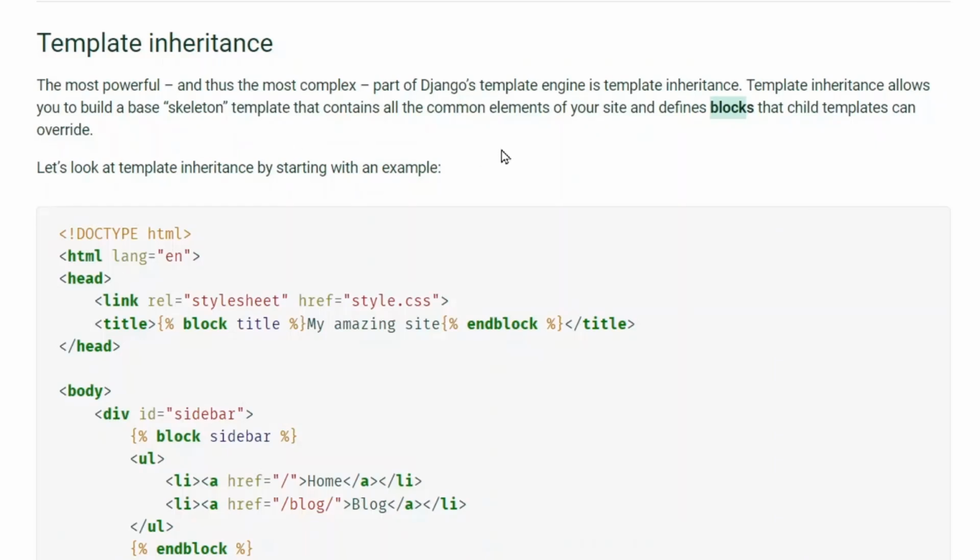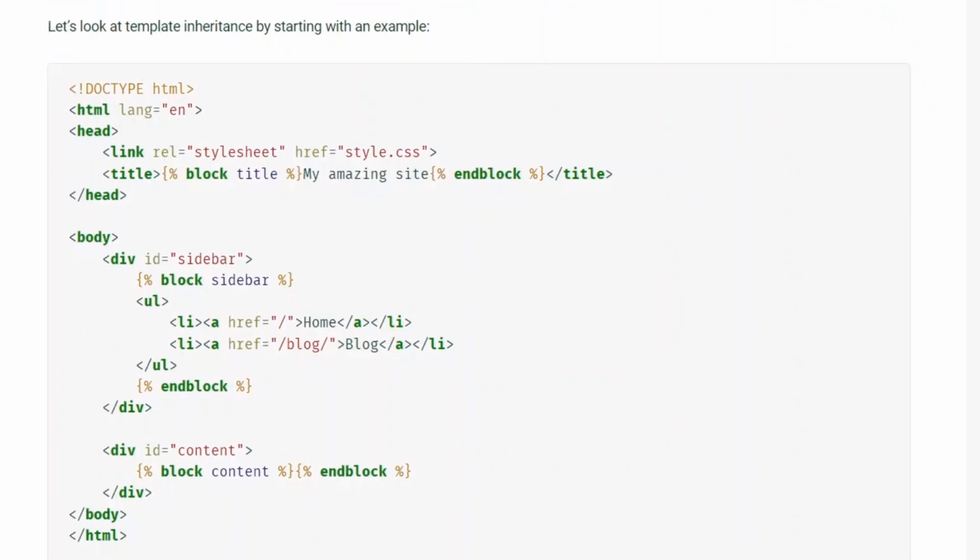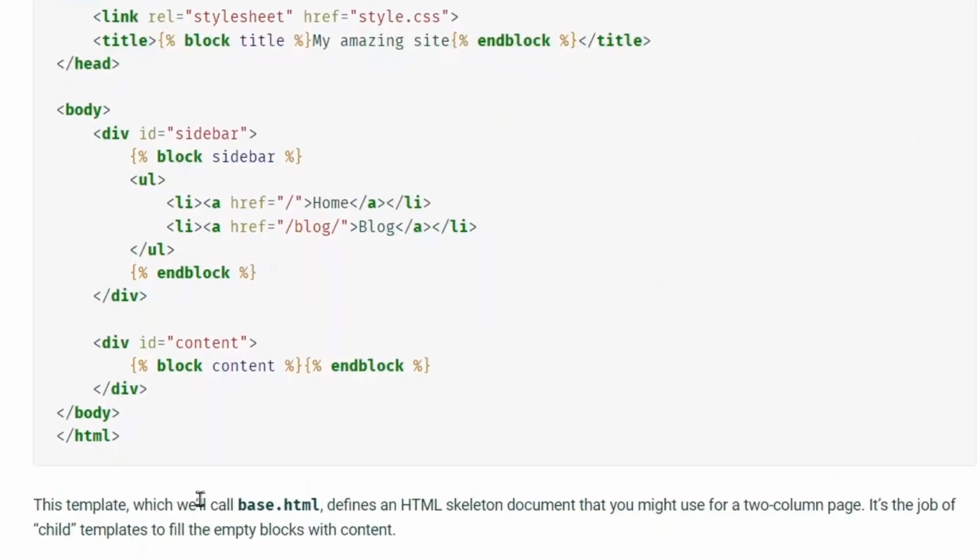So you basically build one big skeleton, basically a blueprint, that you can share across your whole entire site, and then you define specific blocks to be injected into that overall skeleton. So let's look at an example they have here. This is just a template page, a Django template. You can see it's an HTML page. They have their head and their body. And this template they call base.html.